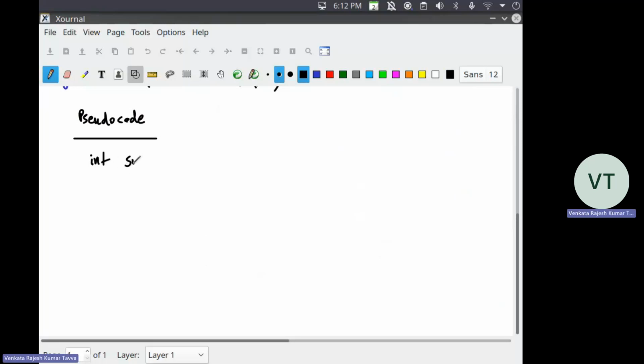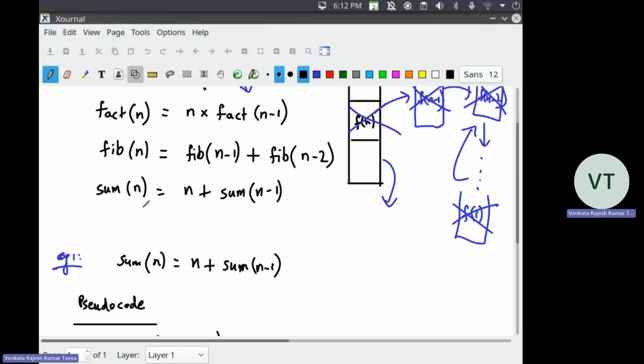So int sum, and this function will take an integer n, right? Any recursive function, you should first give the terminating condition, right? If you don't give the terminating condition, it will run forever. Like for instance, here suppose I start with 5, sum of 5 equal to 5 plus sum of 4. Then this will call 4 plus sum of 3. Then it will call 3 plus sum of 2. Then sum of 1, sum of 0, sum of minus 1, minus 2. So this will go on up to sum of minus infinity until you give where to stop. You should tell it where to stop.